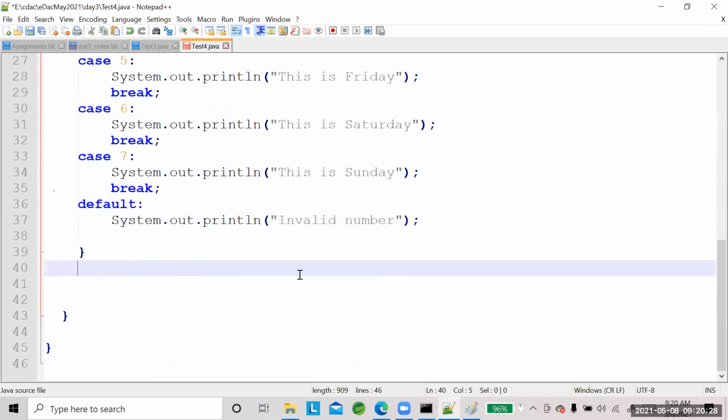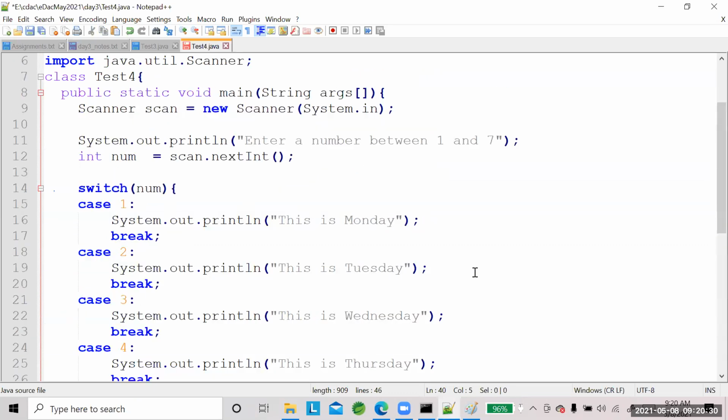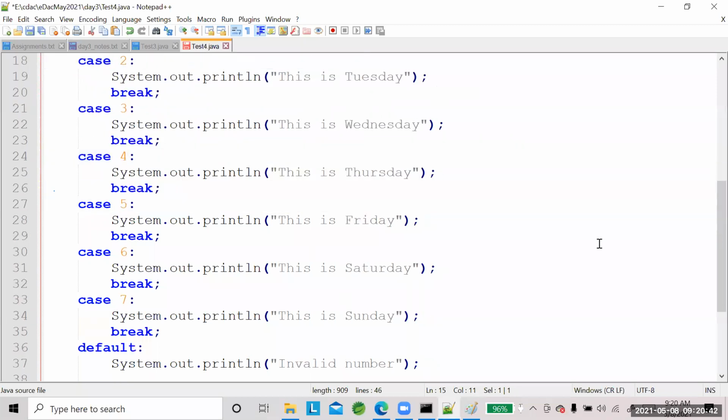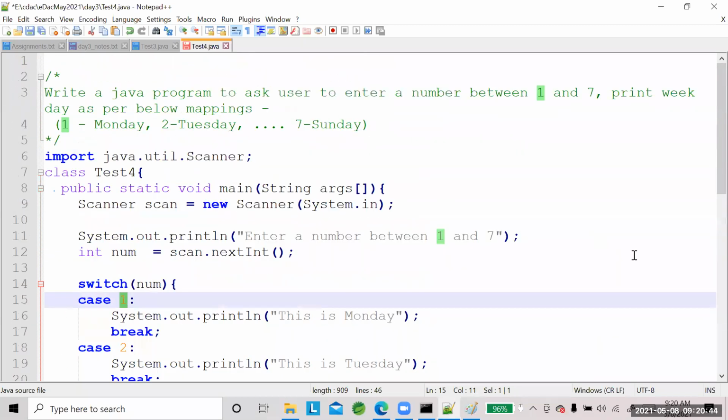Sir, we can pass characters also, right? Yes, characters we can pass. Even we can pass a string. So this switch expression can have a number, character, or string. Any doubt in this program? Sir, can we put the default statement before case 1? Yes, we can write it. You can try.